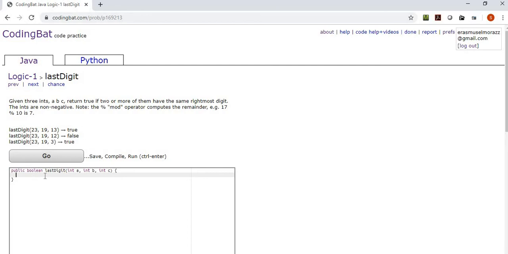Last digit: given three ints a, b, c, return true if two or more of them have the same rightmost digit. The ints are non-negative. And note the modulo operator computes the remainder, that is 17 modulo 10 is 7. So any number modulo 10 will give you the rightmost digit there. So return if two or more of them have the same rightmost digit.